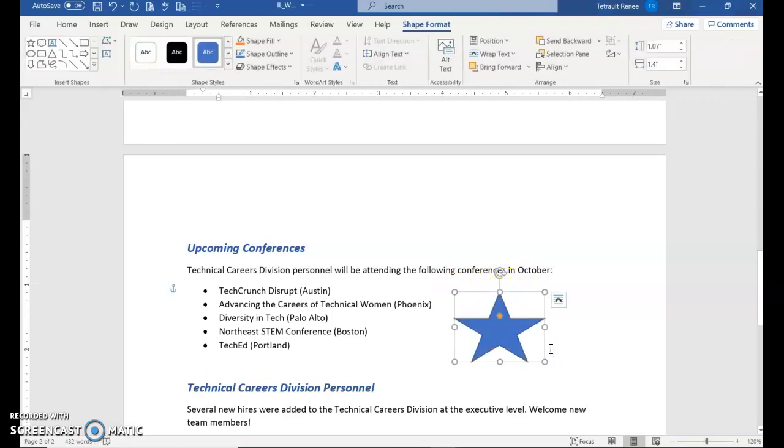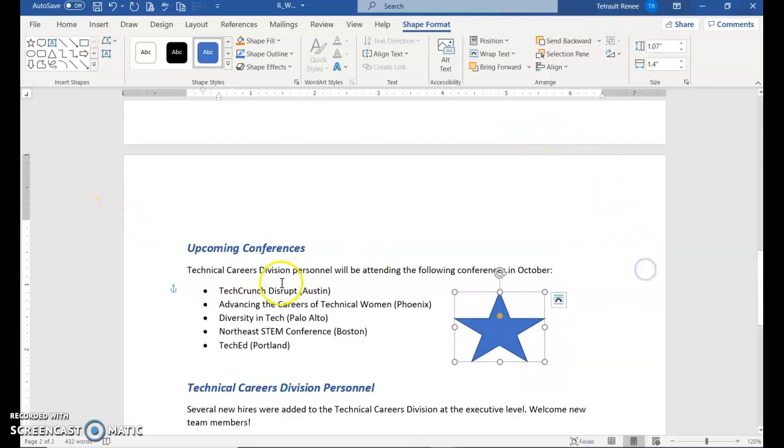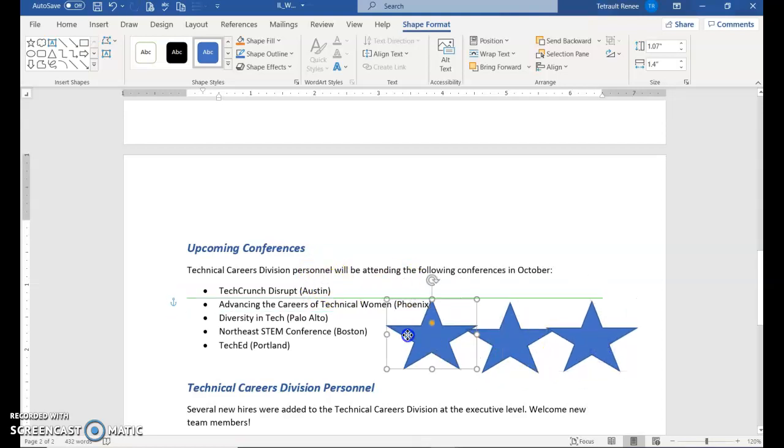Again, don't worry about the size. We're going to adjust that. And then what we're going to do is Control C, and that copies the star. Control V twice will give you a total of 3 stars. And now we're just going to move the stars so that they're not overlapping each other for right now.